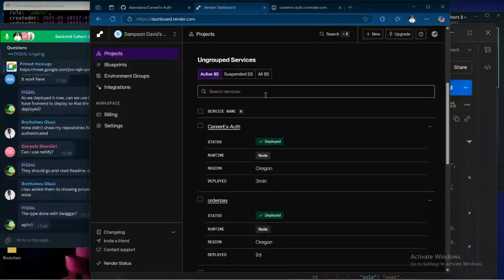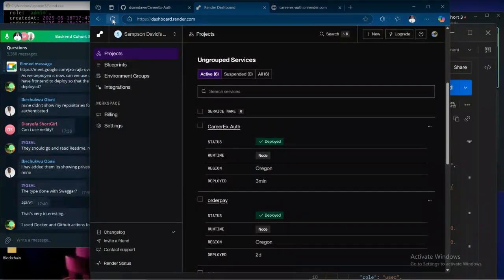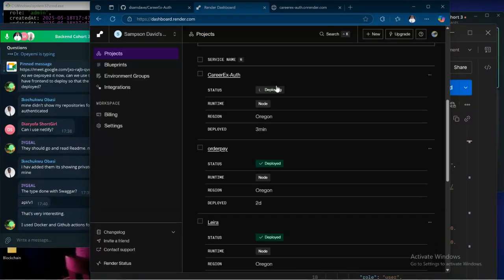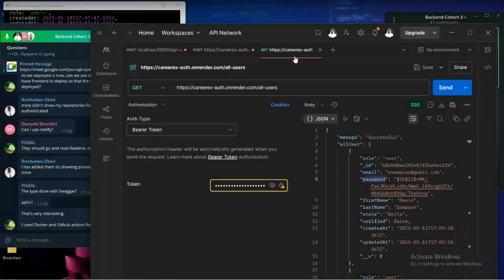Sometimes you need to refresh the browser and you see it. Sometimes you don't need to. You see it automatically. But let me refresh my browser. And it has started redeploying. So let's talk about generating documentation.